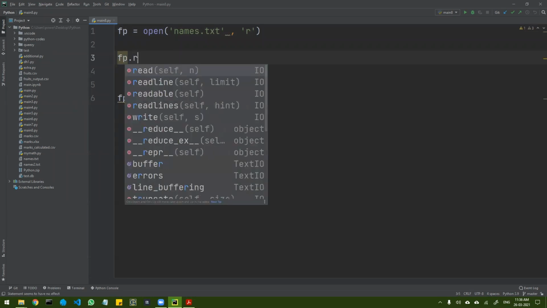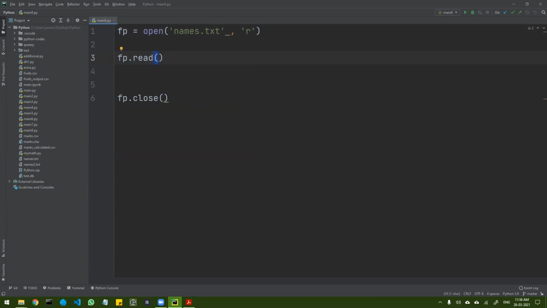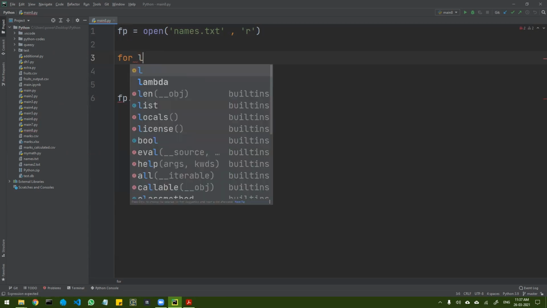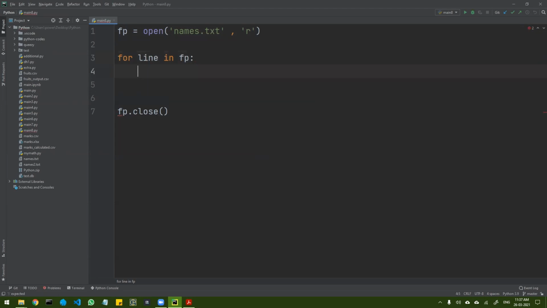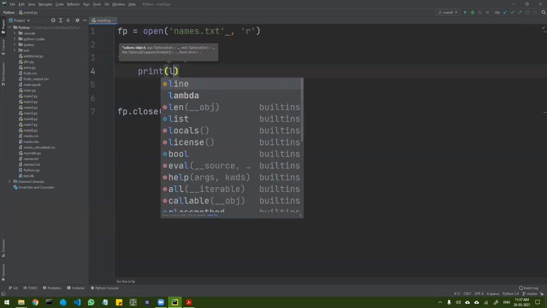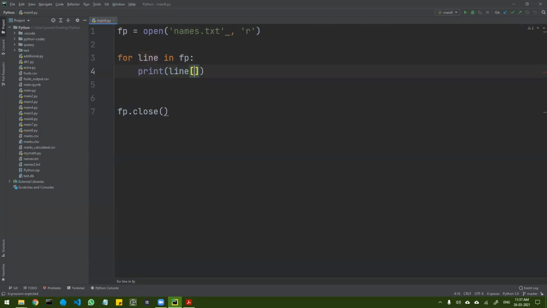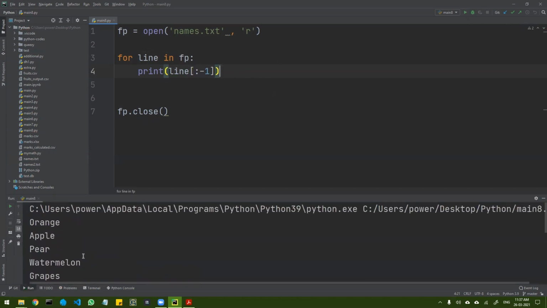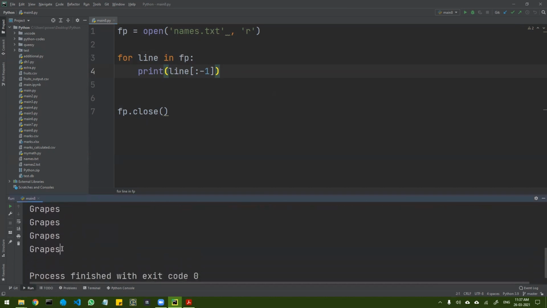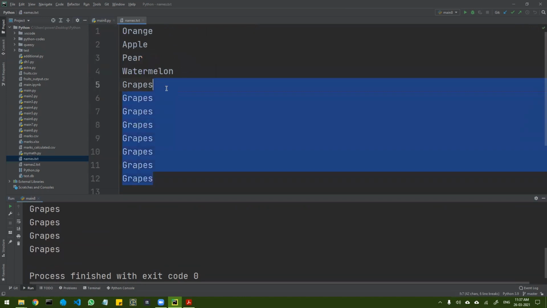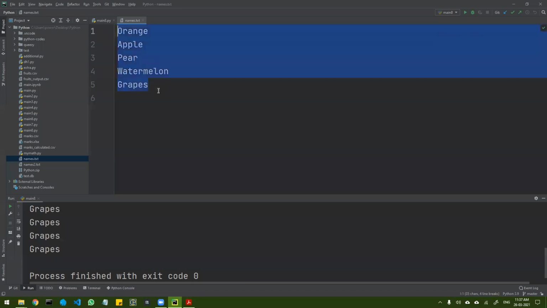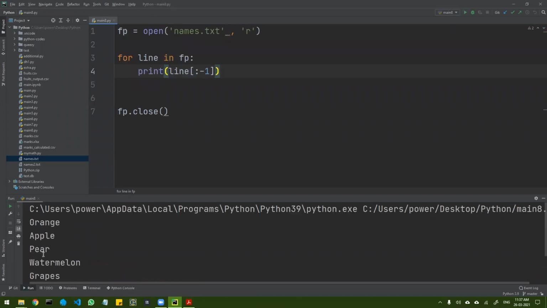fp dot read, read line. Okay, and let's print it, or let's do better, we will use a for loop, for line in fp, and we can print all the lines, print line. Okay, so let's say line from here to -1. Let's run this, and I get everything. Everything from orange to all the grapes. If you remember, in the last lecture we had this, right? So let me remove everything and keep only these elements. Now if I run this again, I get orange, apple, pear, watermelon, and grapes.